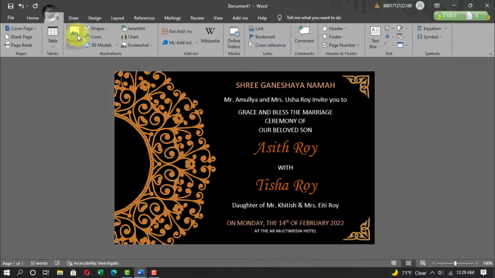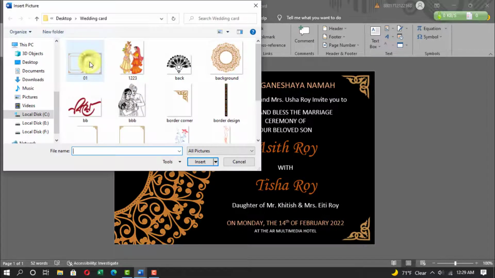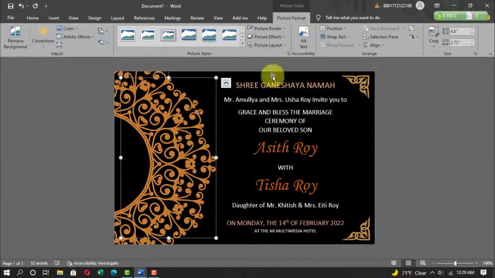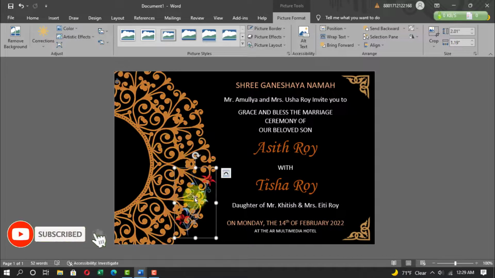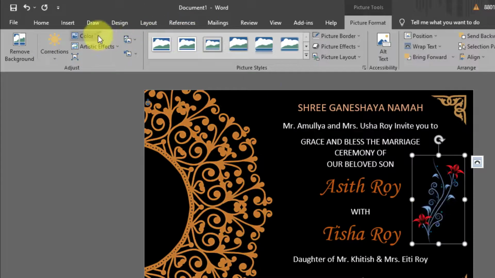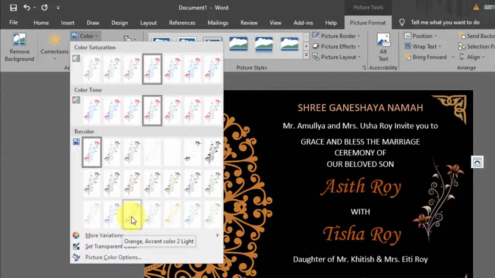Insert. Picture. This Device. Select the image. Insert. Wrap Text. In Front of Text. Adjust the image. Color. Select any style.